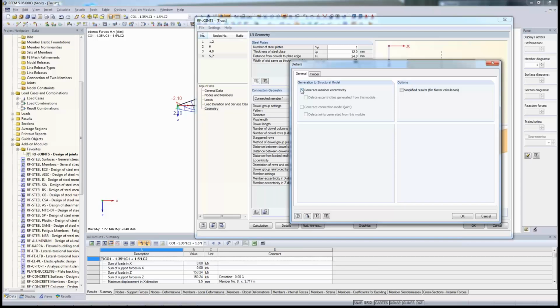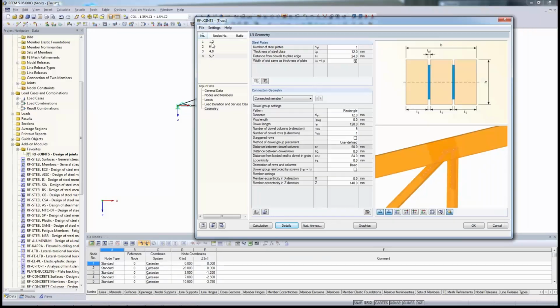Here in general you have the possibility to generate member eccentricities to, once again, either RSTAB or RFEM. That's possible in both modules. And only in RFEM it's possible to generate the connection model to the structure. So, okay, this means I have to delete the results, that's clear.